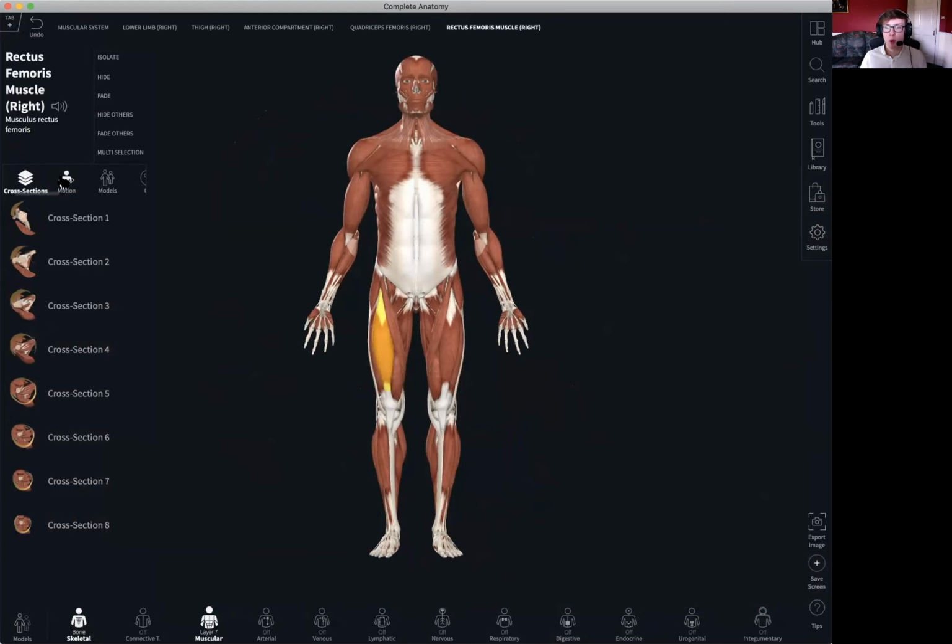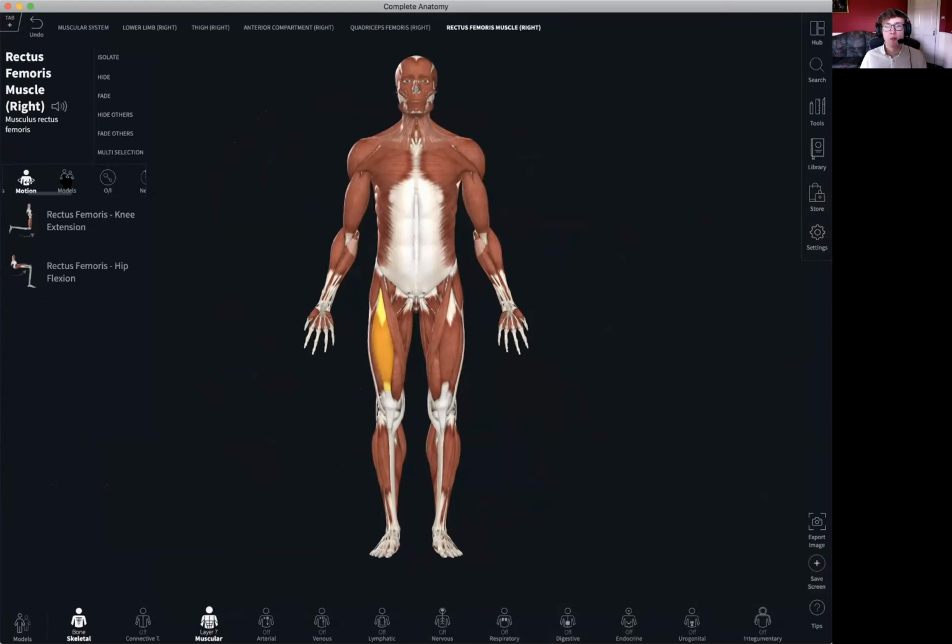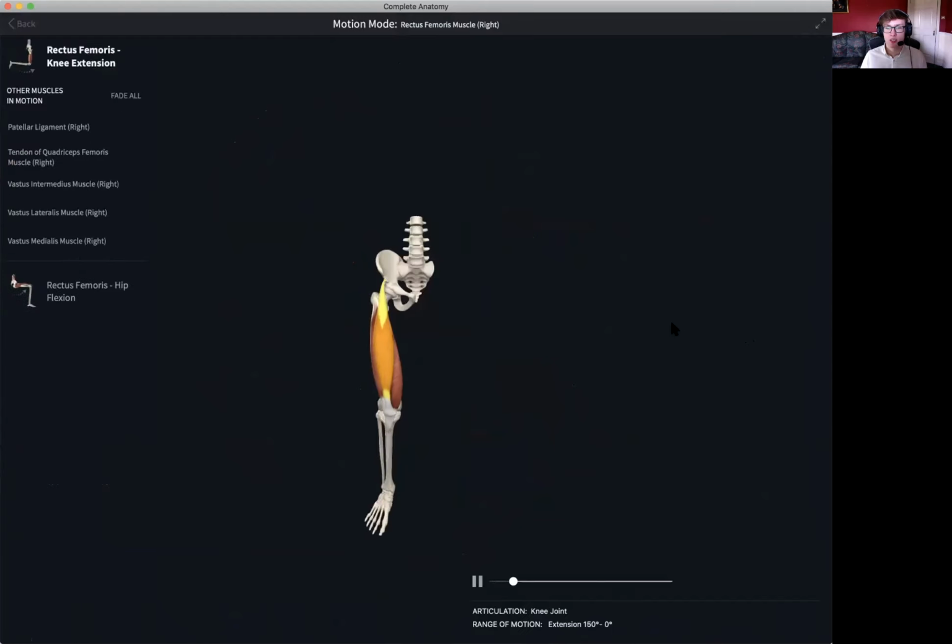We also have a motion option. And selecting the motion option on a muscle will enable the motion mode that shows realistic structural motion and articulation. The motion is rendered in real time, so we can pause it and control it ourselves. This allows us to move the muscle through the desired range of motion.